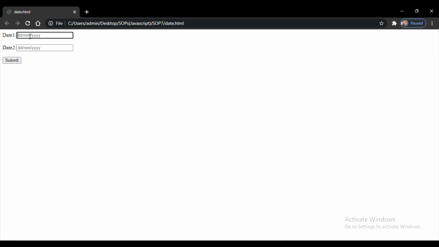Now we have to enter our first date, that would be 8th December, that is today. And then we'll add another date. Now we'll change this to 12, and we will receive a number that is the difference between these two dates. Now click on submit. So the difference between 8th of December and 12th of December is evidently 4 days.